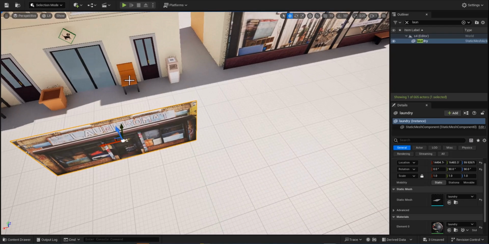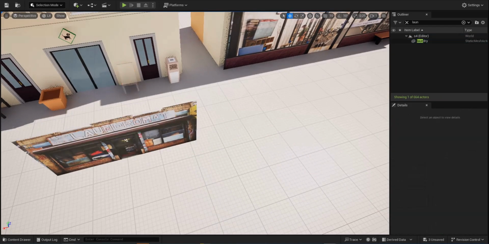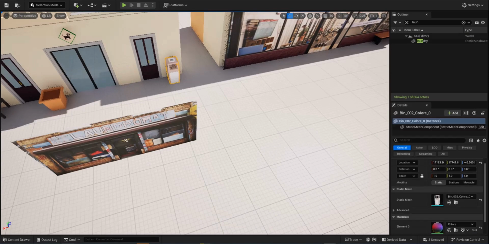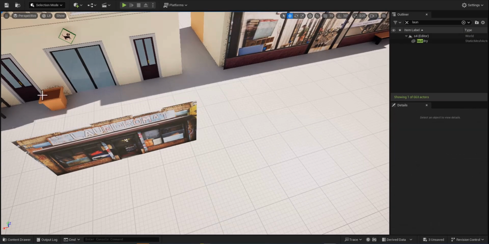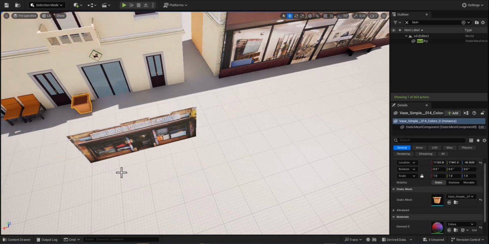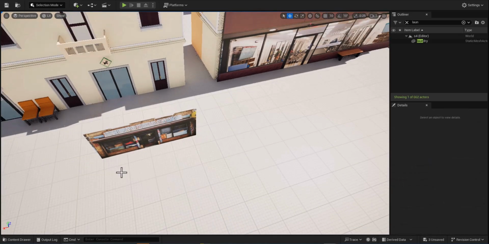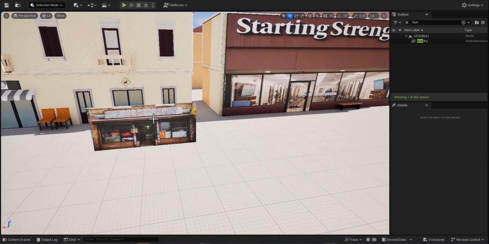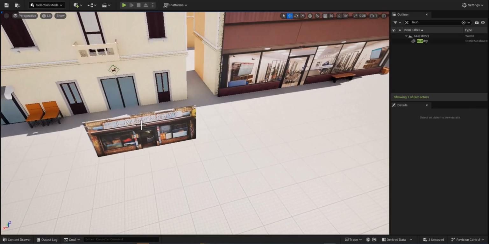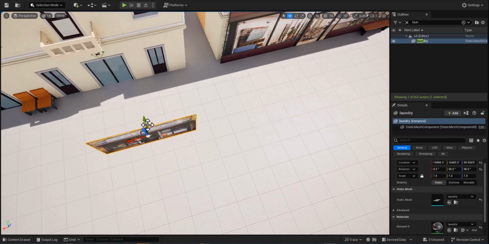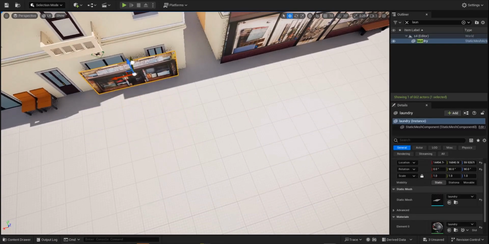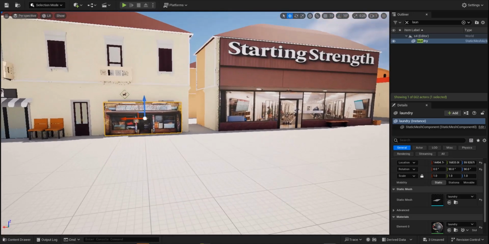So I don't need any of these. I don't need this chair. I'm going to remove this chair. This I'm going to remove. This I'm going to remove, right? And then bring in laundry. And move it forward here, right?